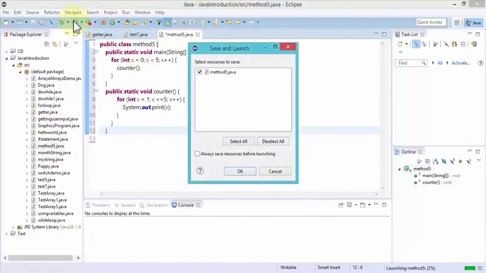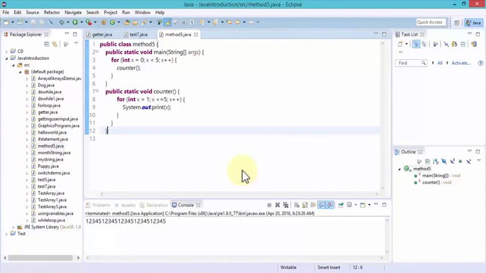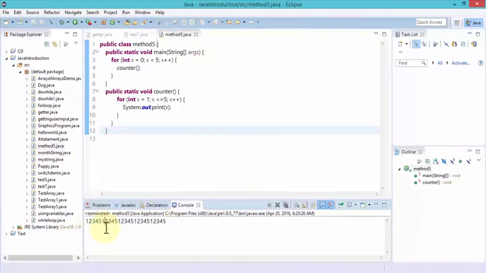So let me go ahead and click on run. Save and launch dialog box appears. Click OK. Perfect. So Java outputs 1, 2, 3, 4, 5, essentially 5 different times, because that's what we're telling it to do in the for loop. So this way you can create methods, you can create multiple methods and then call them within your program. So I hope this helps practice, and let's move to the next lesson.